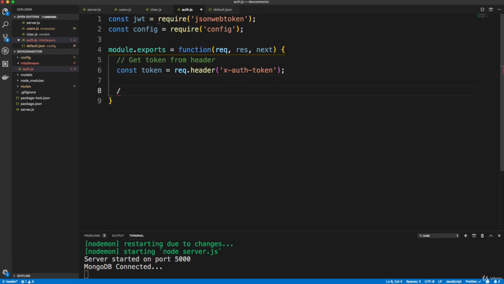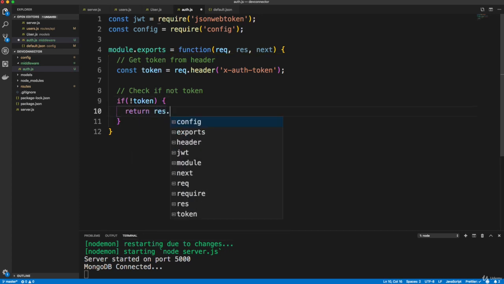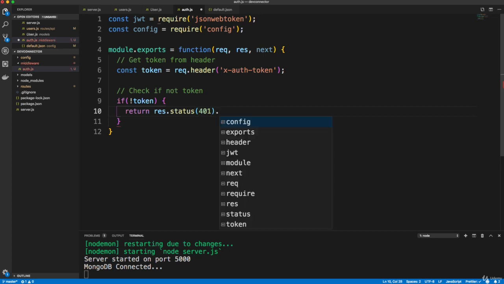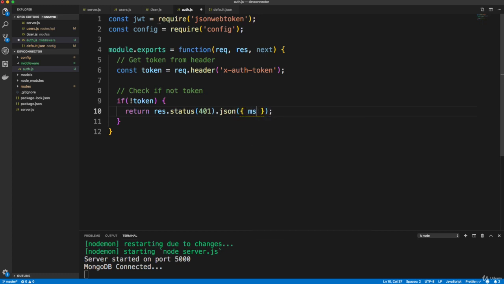All right, and then we want to check if no token. So if there's no token, then we're going to return a response status, and the status is going to be 401, which is not authorized. So let's do 401.json, and we're going to send a message, and we're just going to say no token, authorization denied. All right, so that's if there's no token.